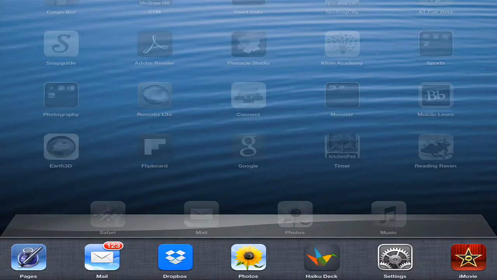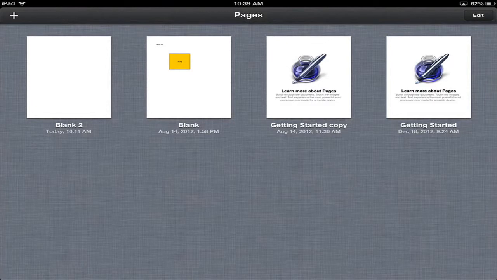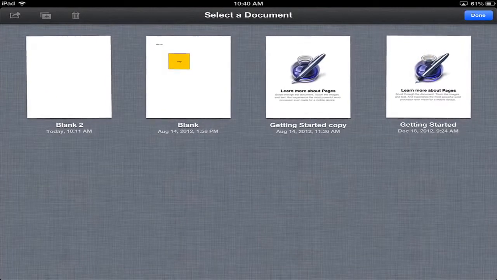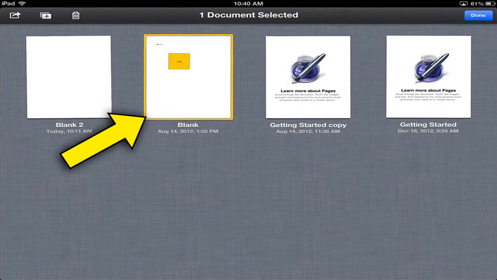I'm going to go into Pages. And when I'm in Pages, here's my main screen. And let's say I want to take this document titled blank right there, and I want to send that to Dropbox. So I will tap on Edit. Now this is Pages again. I click on Edit in the upper right-hand corner. I select it. You can see that it's selected because it has the yellow around it.